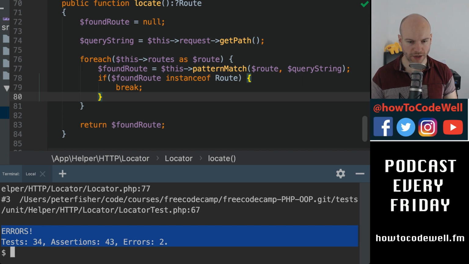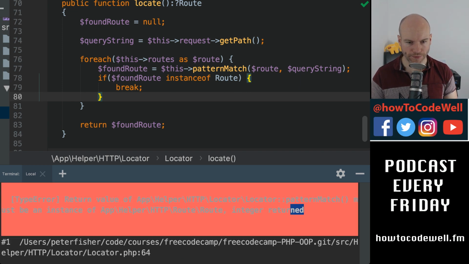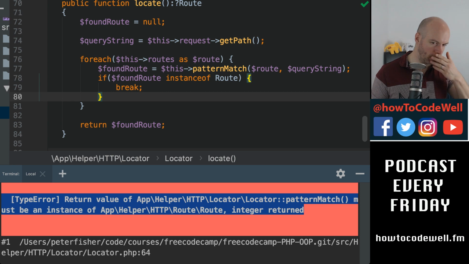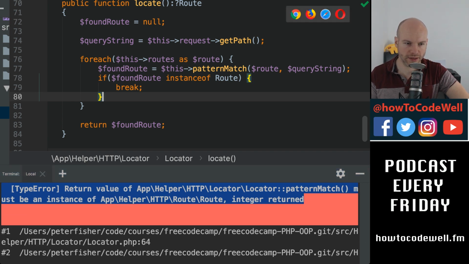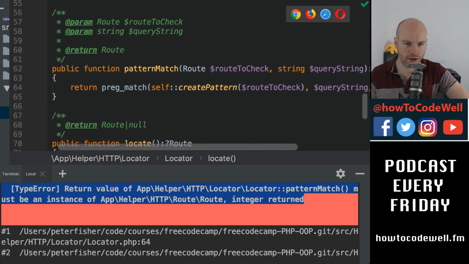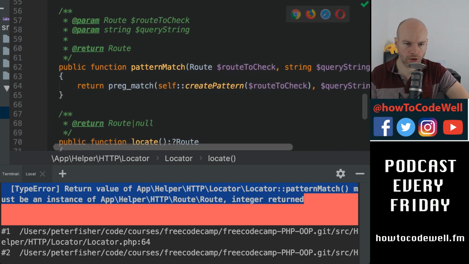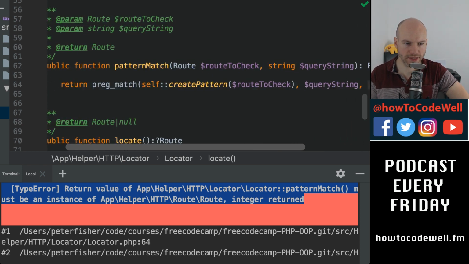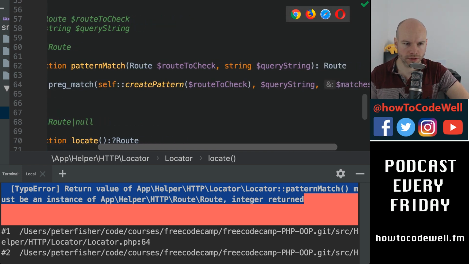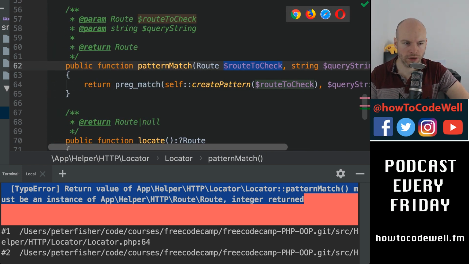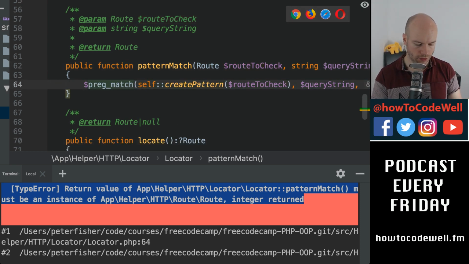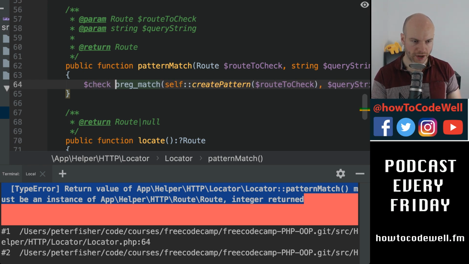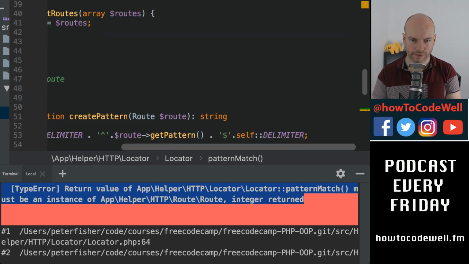There's two issues here. What's going on? Return type pattern match must be an instance of root, but an integer is returned. So yeah, that is not good. Why is that? We're passing in the root. So we could do at this point, we could do check and then if check. Whoa.